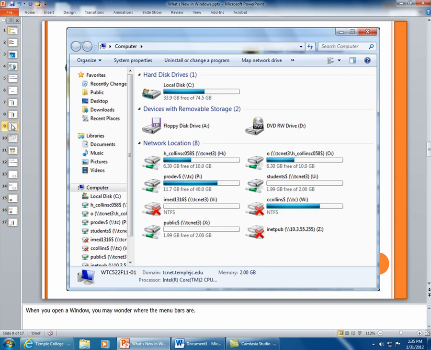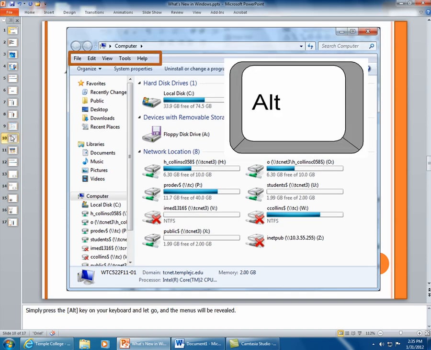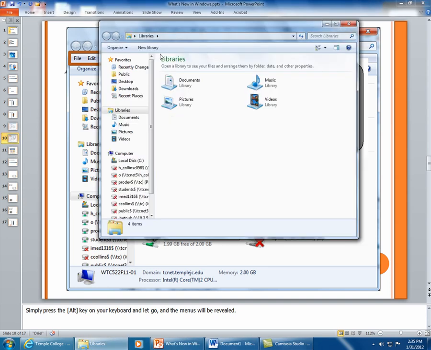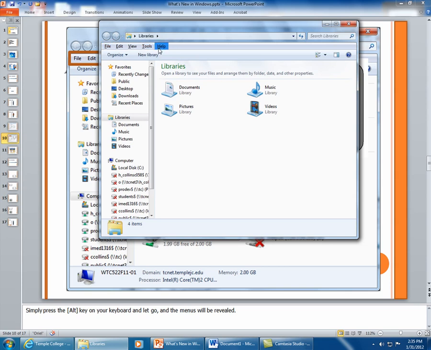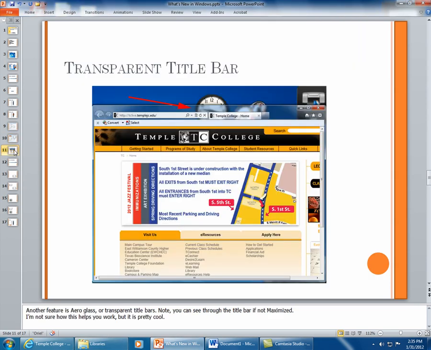When you open a window, you may wonder where the menu bars are. Simply press the Alt key on your keyboard and let go, and the menus will be revealed. Pressing the Alt key reveals the menus. Another feature is Aero Glass, or transparent title bars.